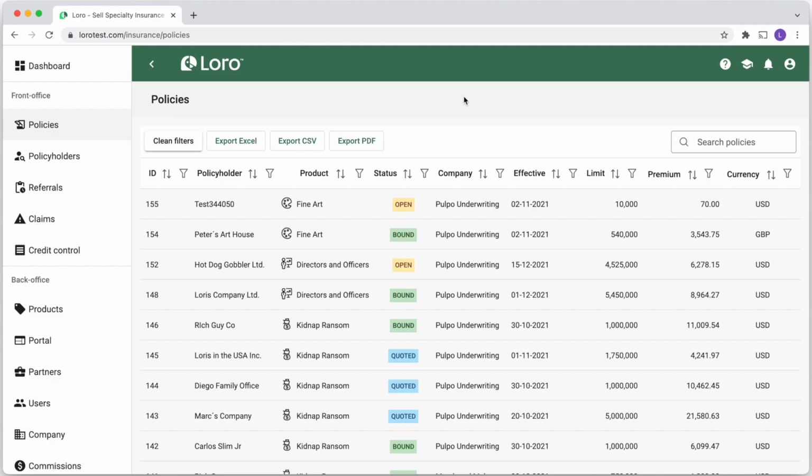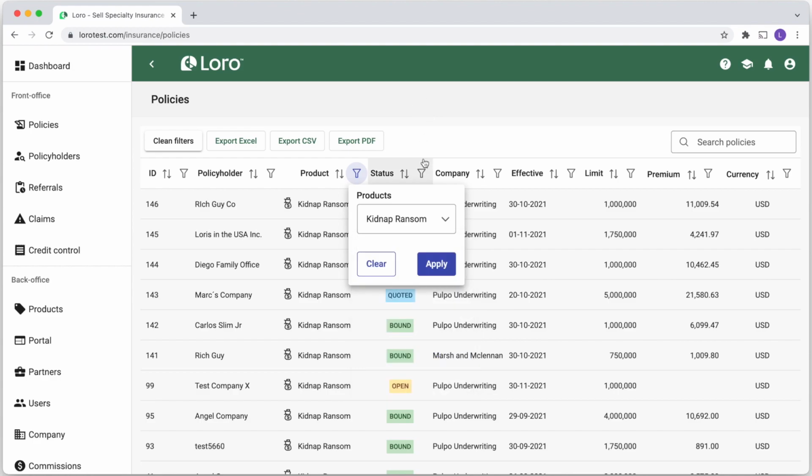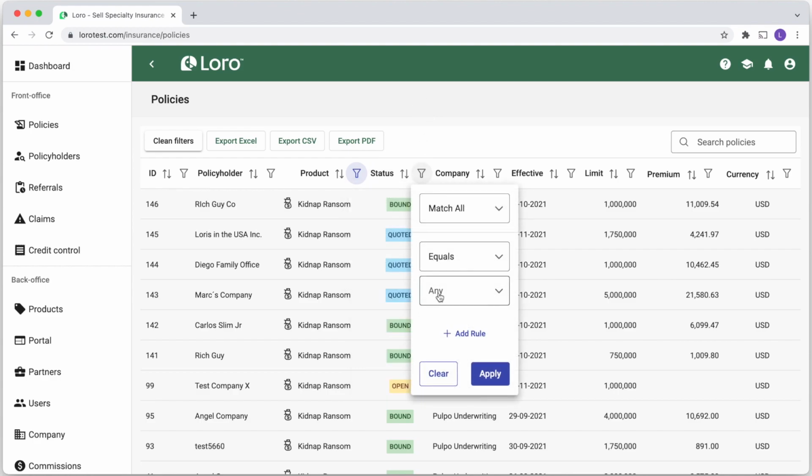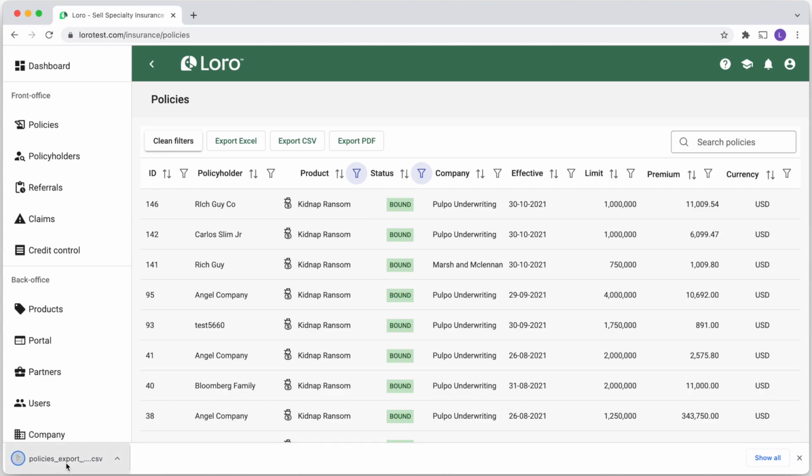For example, if you wanted to export a CSV file of all the kidnap and ransom bound policies, you would filter the products by kidnap and ransom, then the status equals bound, and you export the file right here. And here is the file.